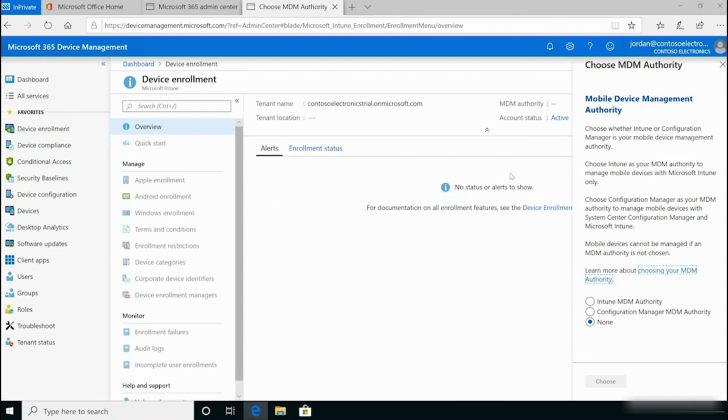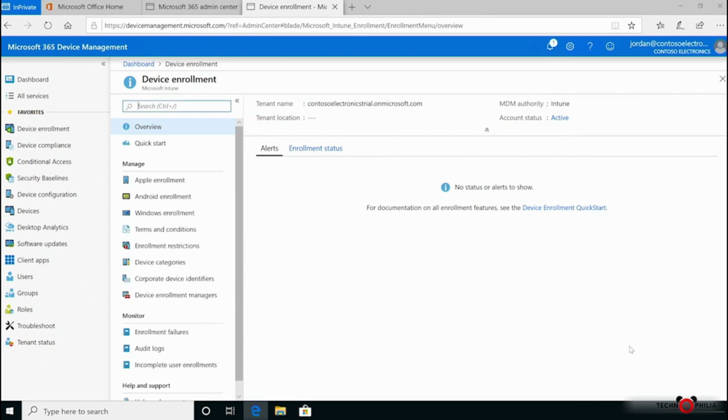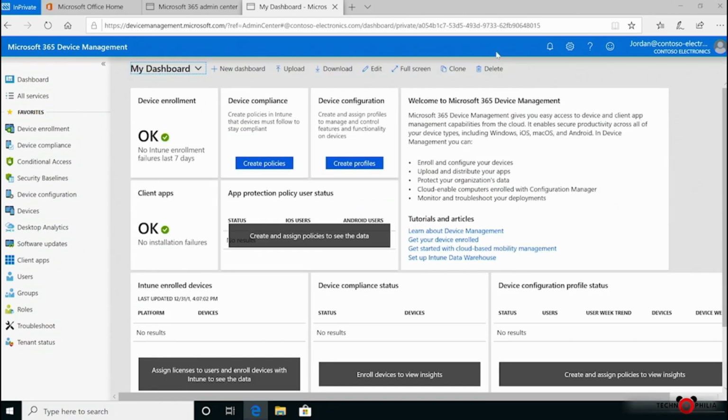On the right-hand side, we have the option to choose the MDM authority. You should carefully read the instructions, and you can choose either Intune or Configuration Manager. We'll select the Intune MDM authority and then select Choose. The MDM authority has been set, and now we have the option to manage and monitor our devices. The next stage is to configure the MDM scope so that users can enroll their devices into Intune.